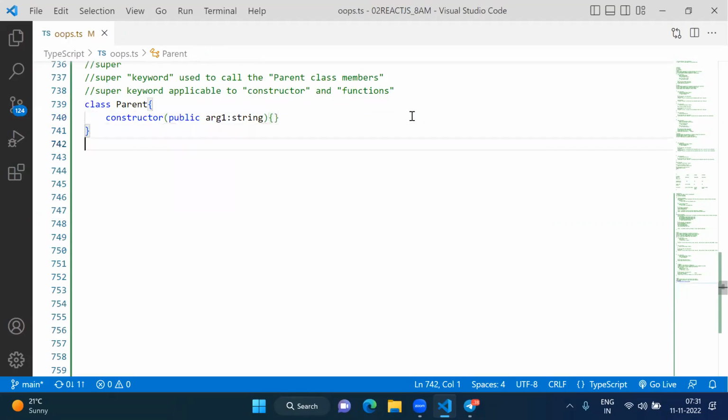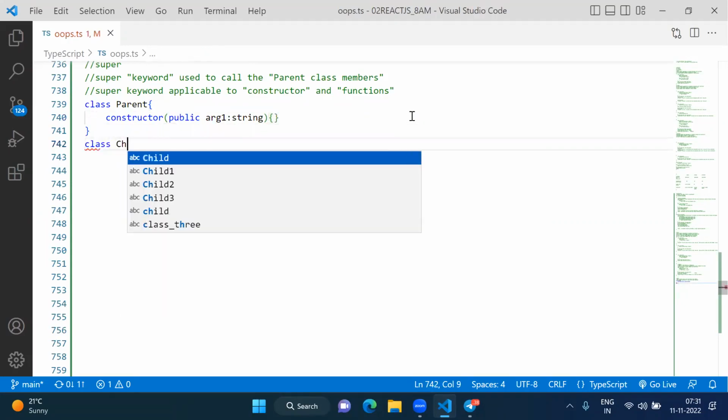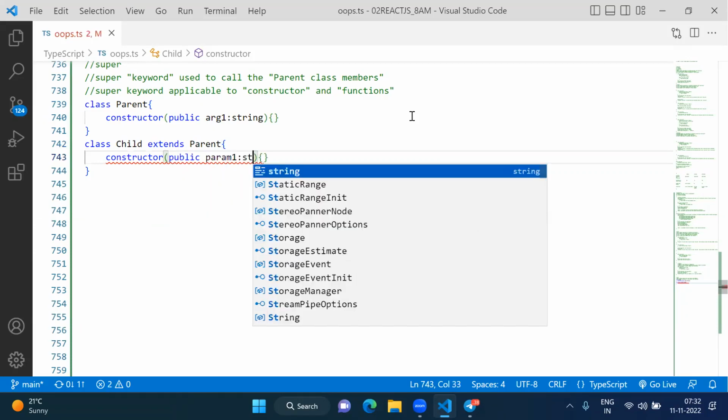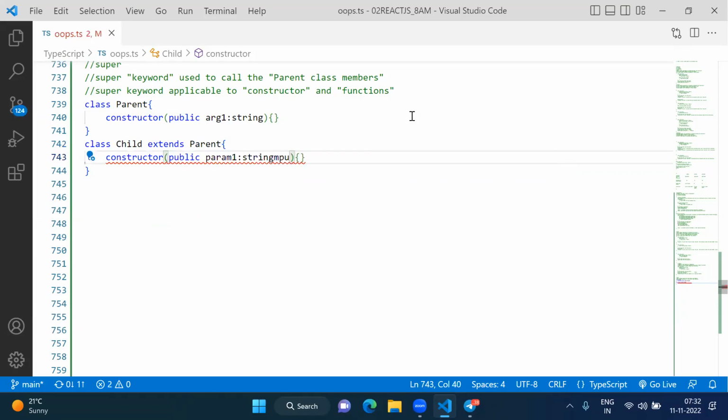Fine. Take the child class. How to take the child class? Class child extends parent. Here itself, take the constructor. Here itself: public parameter one, colon, string, comma, public parameter two, colon, string.